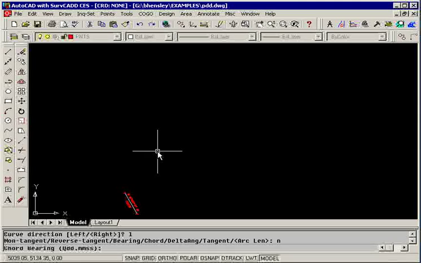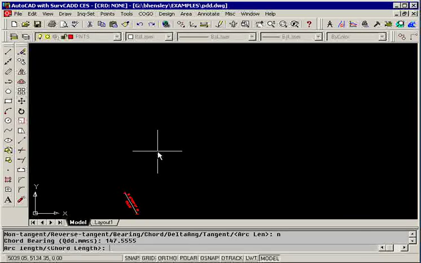And it prompts us for our chord bearing. Our chord bearing in this case is a northeast bearing, so it's 1. It's 47 degrees, 55 minutes, and 55 seconds. Enter. Our chord length or arc length. We have the chord length, so we're going to key it in. If we wanted the arc length, we would simply hit A and enter and key in the arc length. Our chord length, however, is 98.39 and enter. And it lays our curve in.